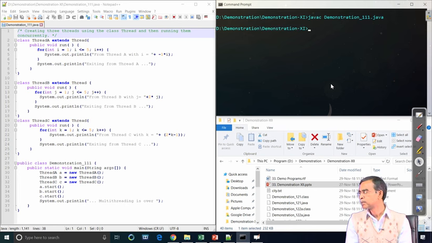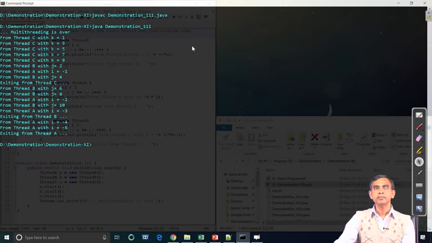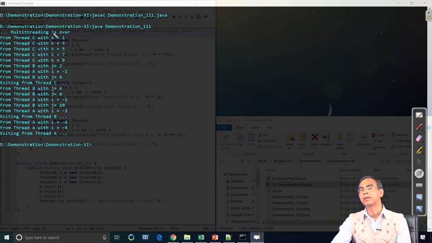Okay, so this program is now compiled and we are running it, and as we see, it gives the output here. Multi-threading is over, this is from the main thread, and here you see thread C, thread B, A, B, B. They are in random order.